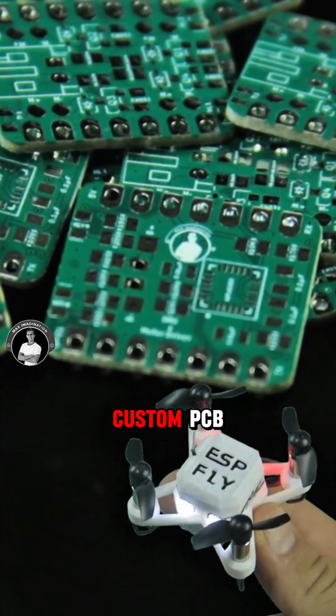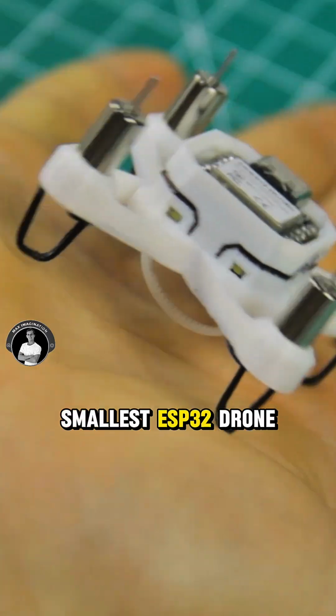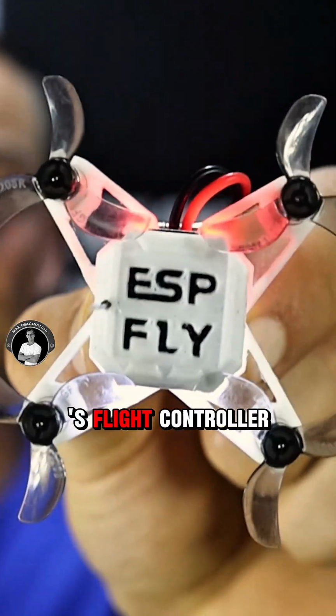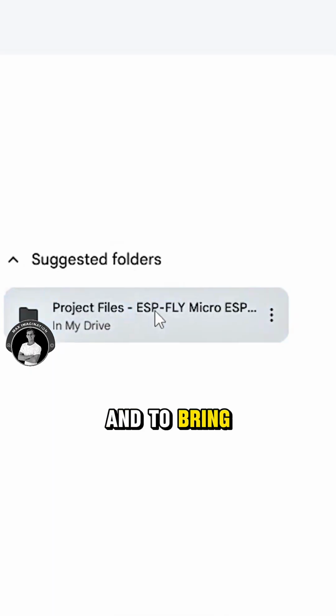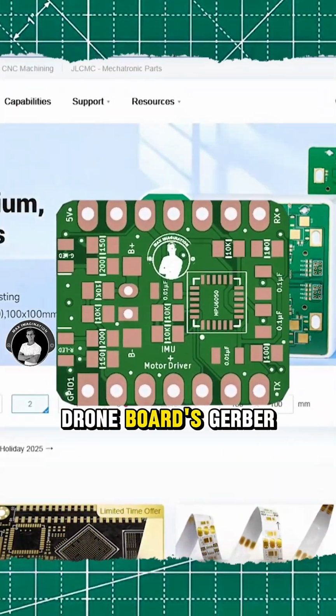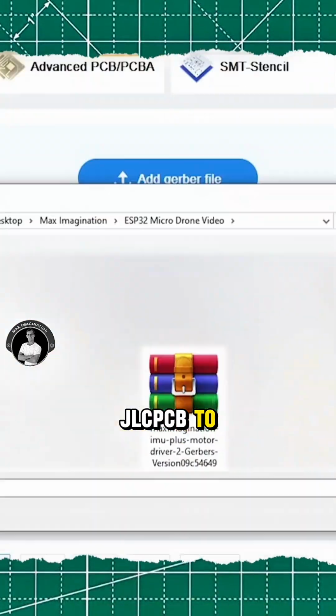I'm making a custom PCB for the world's smallest ESP-32 drone. This tiny beast flight controller is the size of your thumb, and to bring it to life, I'll upload the drone board's gerber file to JLCPCB to get an instant quote.